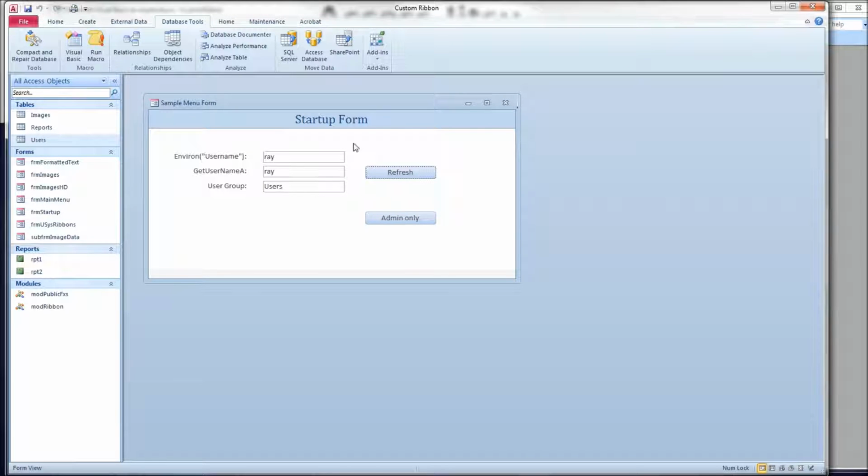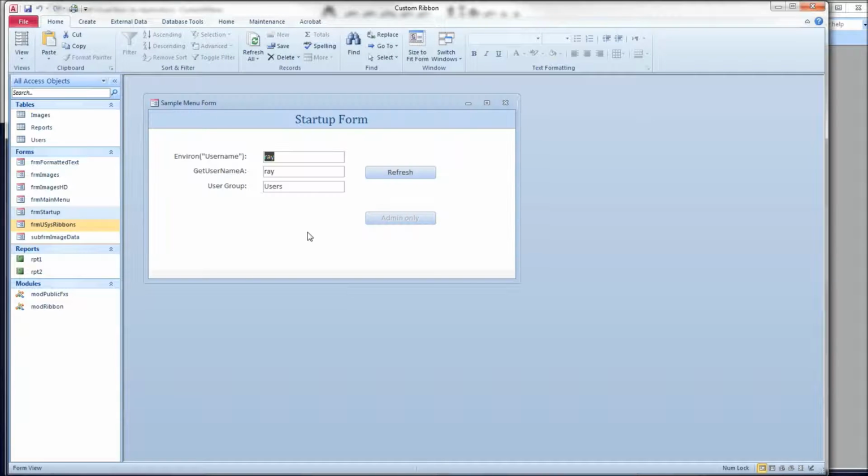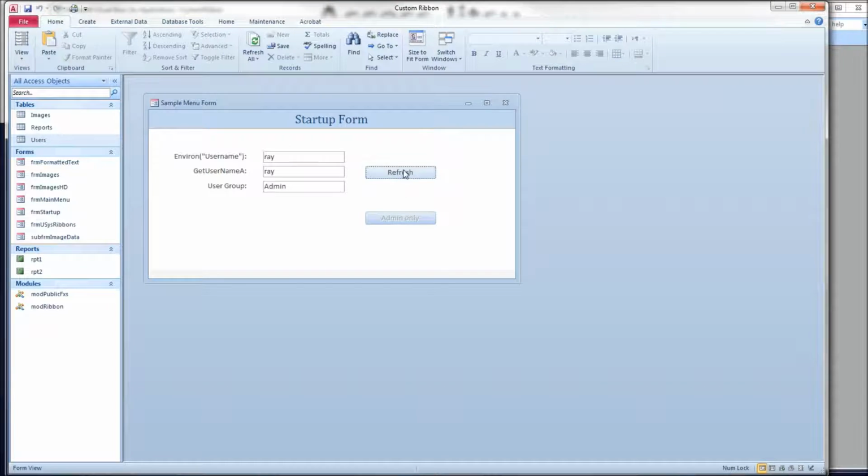In order to get this to run, I've got to reload that form. All right, so it's form startup. There we go. So I'm in the users group right now. You can see that admin button is disabled. Move myself to the admin group. Okay, close our table, refresh. Open the form again because that was in the form load. Now we see the admin button is enabled and clickable.